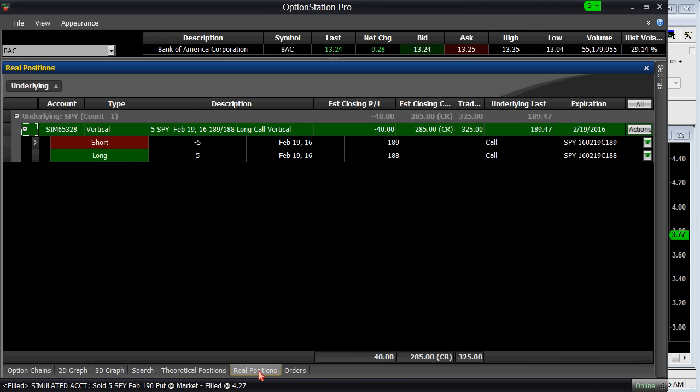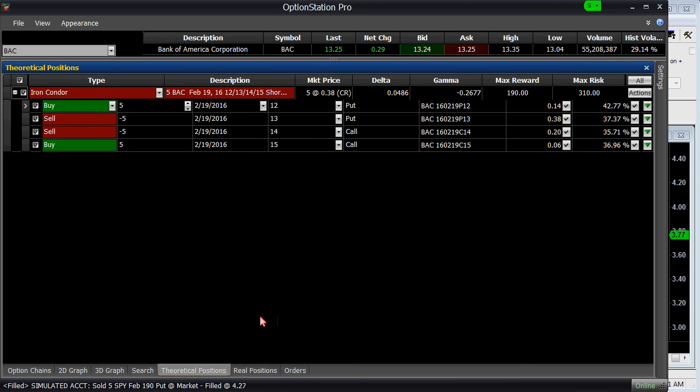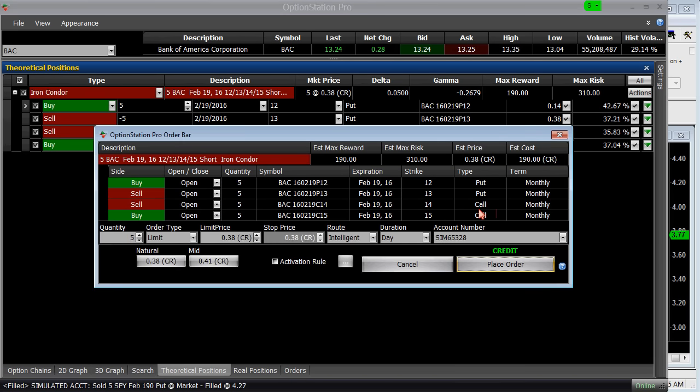My real positions, if I go to real positions, I still see my position for Spider, which is interesting. So even though I've changed the symbol to Bank of America, the real positions panel provides you a view of all your open positions. Let me go here to my theoretical positions panel and trade that iron condor. Again, I'm just doing quick trades, no analysis, so that I can show you the functionality. I'm going to change the order type to market, place the order.